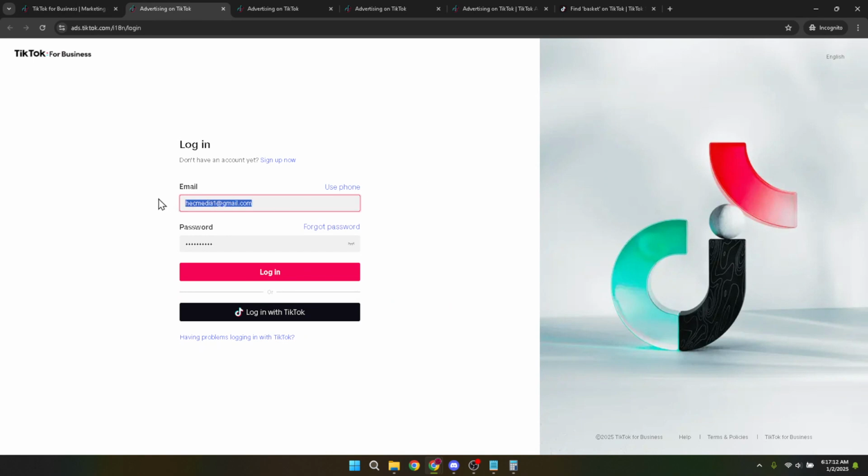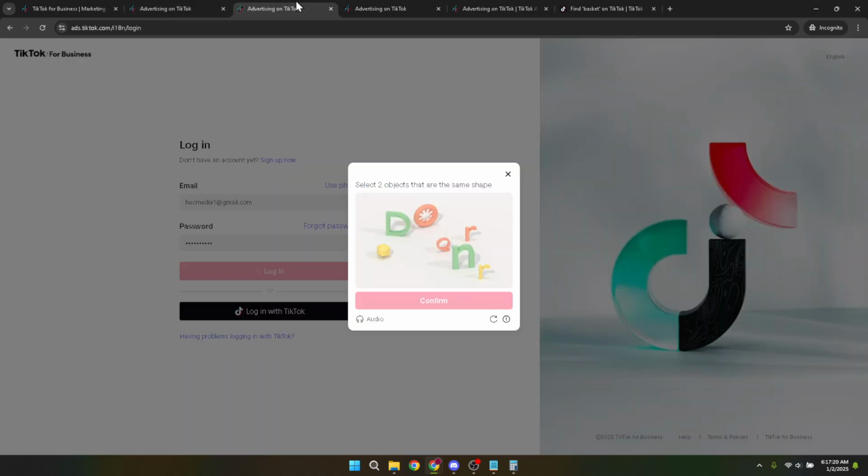It's common to encounter a CAPTCHA verification at this point. It's a simple step to confirm you're not a robot and helps maintain the security of your account. Complete the CAPTCHA, then click confirm to move on. After logging in, there might be a security measure that sends a code to your email for verification. Check your inbox, type in the code as prompted and proceed. This extra layer of security keeps your account safe and sound.